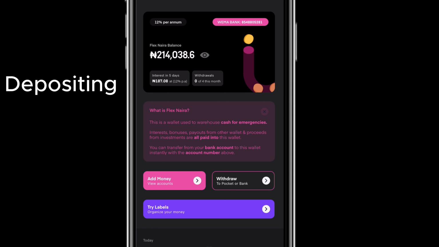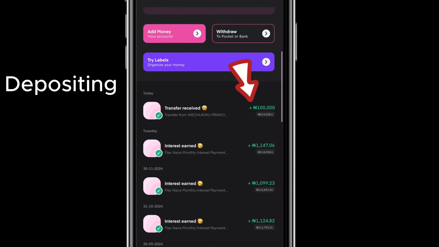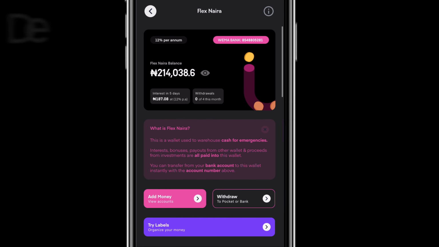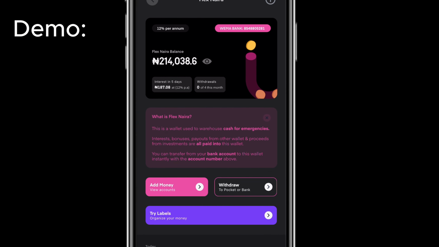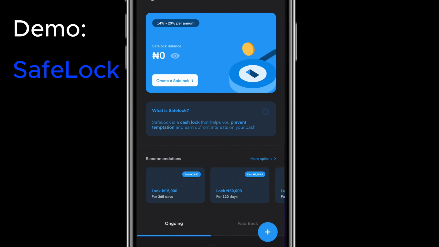So I have successfully credited my PiggyVest account with 100,000 naira. And if I should scroll down, you can see that it has actually taken note of that in my transaction history. Now all I have to do is go back and click on safe lock, which is the first feature I'll be showing you how to use.